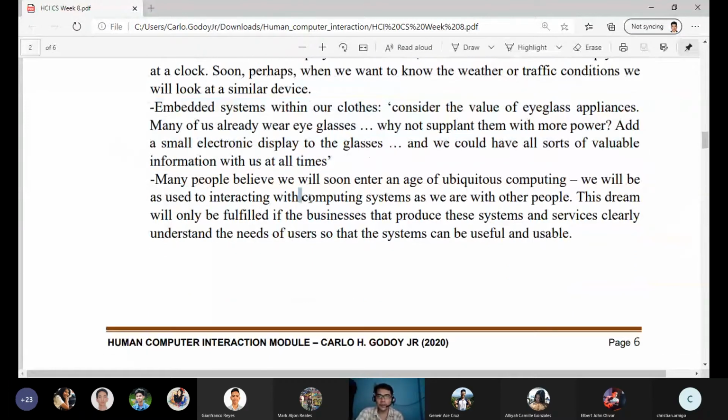Many people believe we will soon enter an age of ubiquitous computing. We will be used to interacting with computer systems as we are with other people. That's actually the goal of an interactive system. When we converse with a system, it seems like we are conversing with people. That's why artificial intelligence and machine learning have been created, even augmented reality. This dream will only be fulfilled if the businesses that produce these systems and services clearly understand the needs of the user so that the systems can be useful and usable.